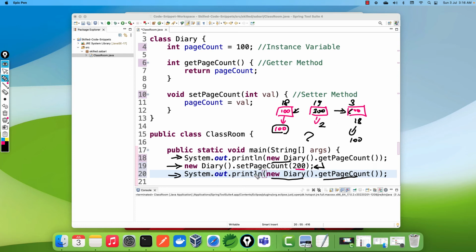Each instance is going to carry its own memory allotted for this page count. So every individual instance is going to carry a personal copy of the page count, and it's going to allocate 4 bytes of memory. Int takes 4 bytes of memory. So this instance will allocate 4 bytes, this instance will allocate 4 bytes, and this instance will allocate 4 bytes for this page count in their references. And the default value throughout them is 100.